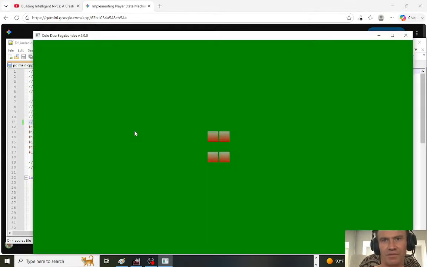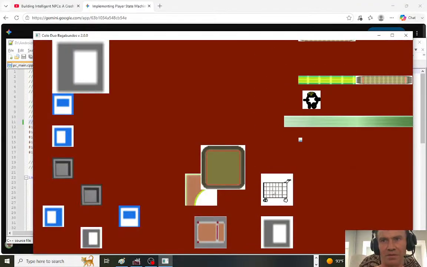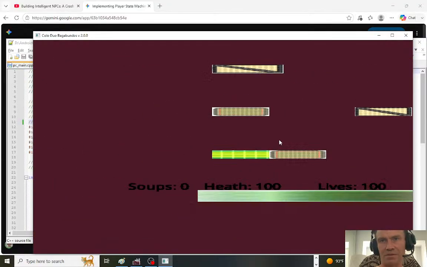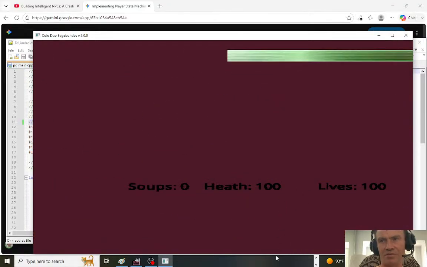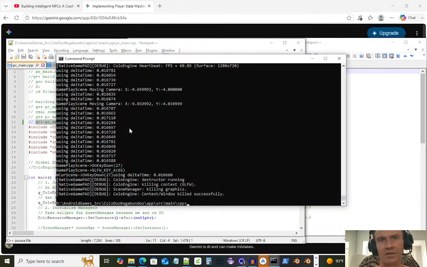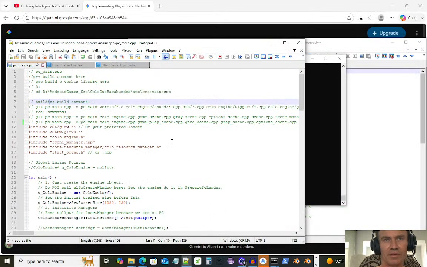I think the player just fell off the map. That's really what happened. Like, where the hell is he? The camera should have followed him. Wait, what the hell? Oh, okay. I know why the camera didn't follow him.